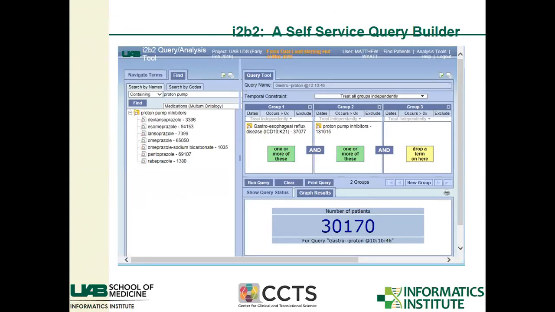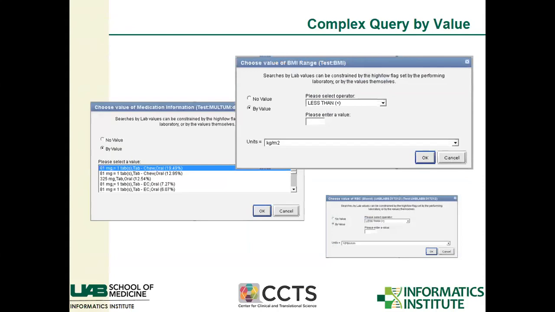So I2B2 is a self-service system where basically you can find concepts, create queries. This particular one says someone who has that particular diagnosis and has been on a proton pump inhibitor, and I think this query is probably about 3-4 years old now, but it's a perfectly reasonable example. Patients with this and this, you get a number. You can do things based on Boolean logic, value constraints, less than or equal to, greater than or equal to, in numeric ranges if it's numeric.